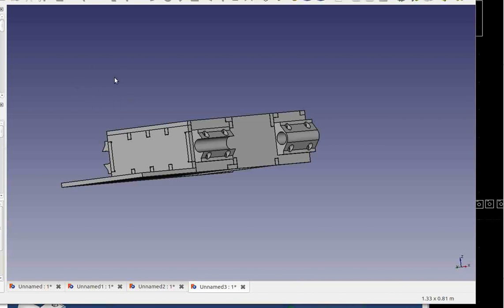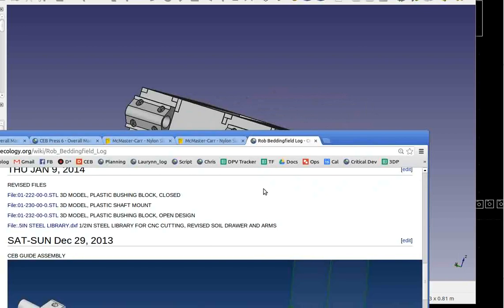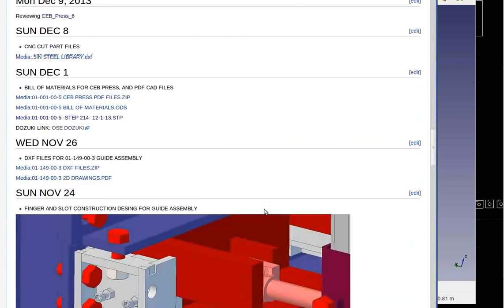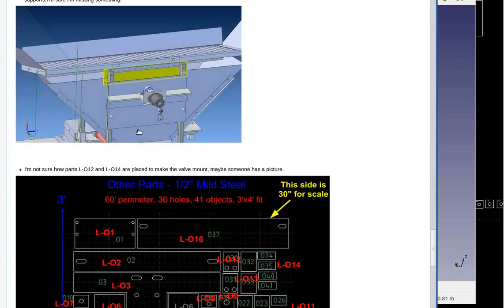Okay, so here we have the new drawer of the brick press and the overall brick press. So let me show you some more pictures of the brick press. This is the drawer. It slides on a bar like this. The overall machine looks like that. That's the hopper. The drawer is down here.